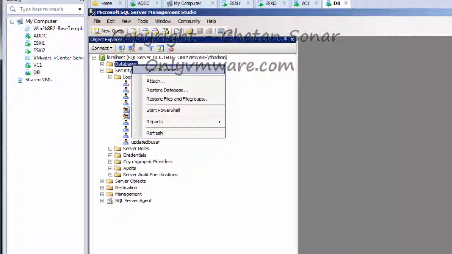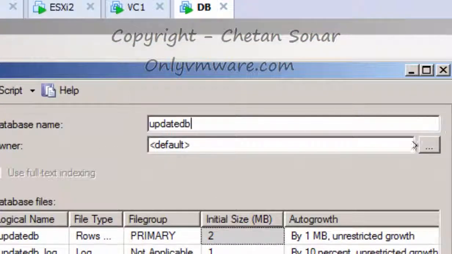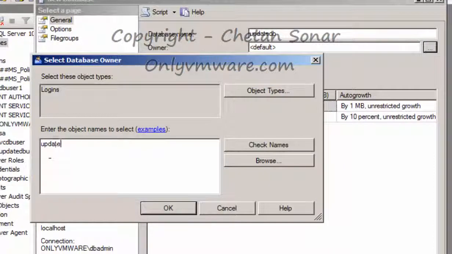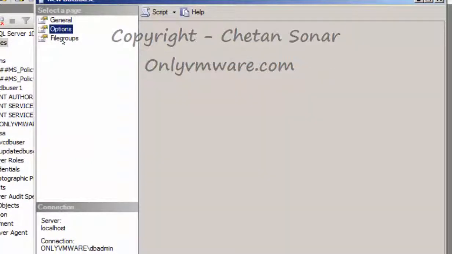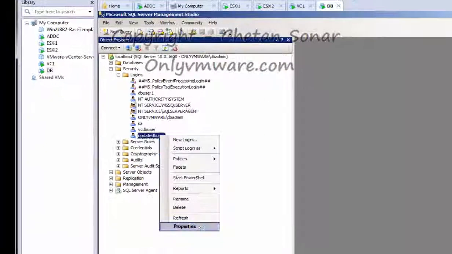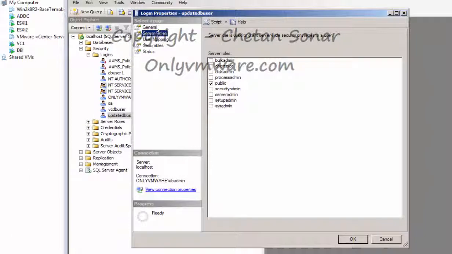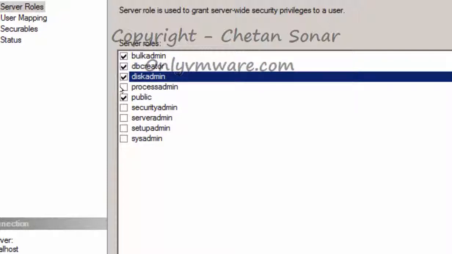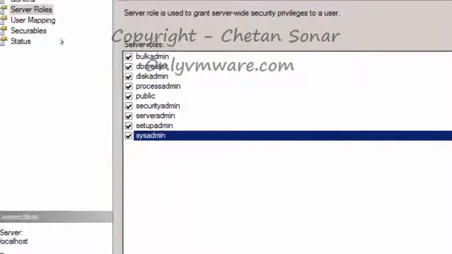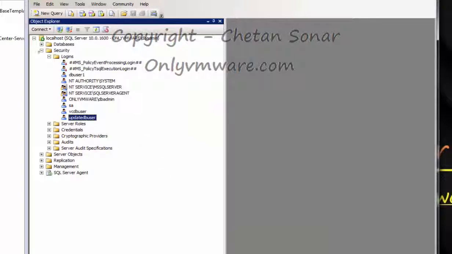Go to the databases, create a new database, update DB, okay. Owner will be update DB user, check names, okay. Options, groups, that's it, okay. Now go to the update DB user, go to the properties and set the default database to update DB and go to the server roles. Let's assign the roles. That's it. No other database access is given to the user. So okay. Now let's go to the vCenter server.